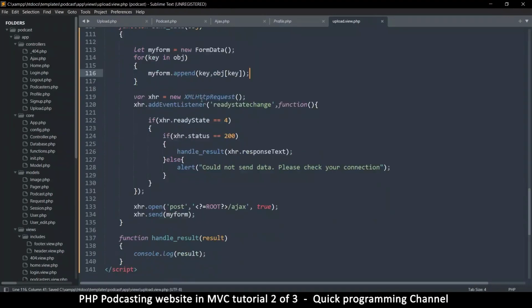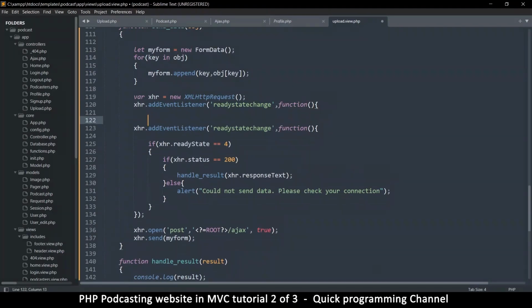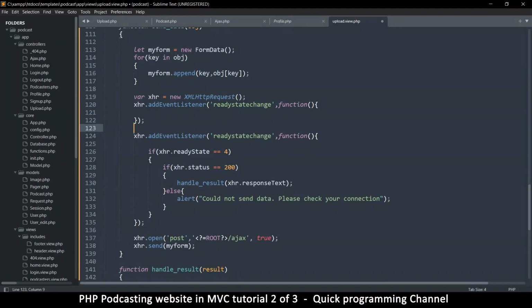Okay, great. Then we also need to listen for the progress. So I'm going to duplicate that, close it with those brackets like so. So we add event listener. This one goes on the progress. Now the XHR object itself, you can add a listener to progress, but you won't see any progress. Better to add to the upload object of the XHR. So that's what we're going to do.